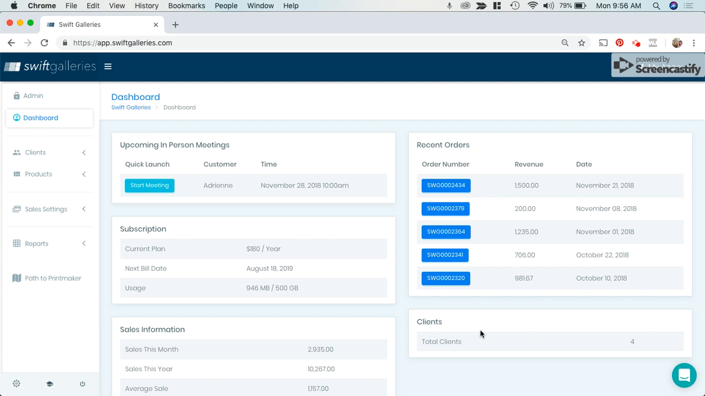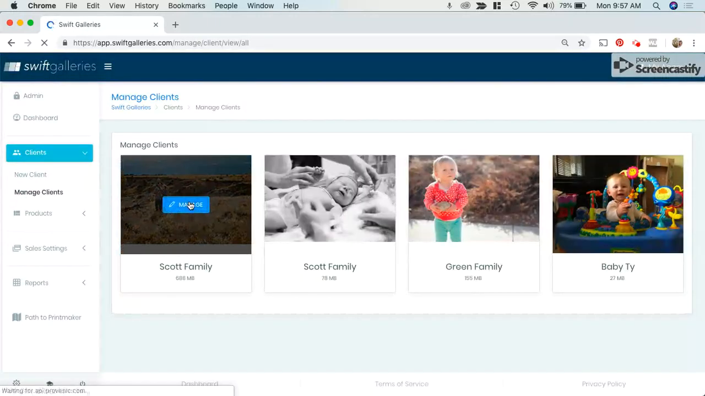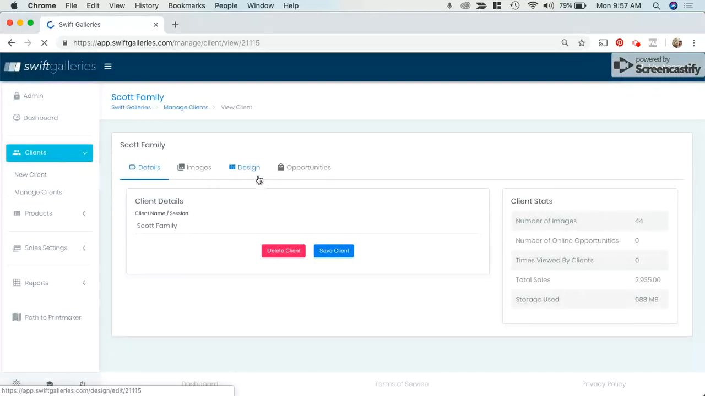I wanted to show you today how you can quickly and easily upload and calibrate a room photo, whether it's a stock room photo you have the rights to or a client's room photo. All you're going to do is go into the client, so I'm going to go into Manage Clients and click Manage on the client where I'm going to put this room photo and click Design.